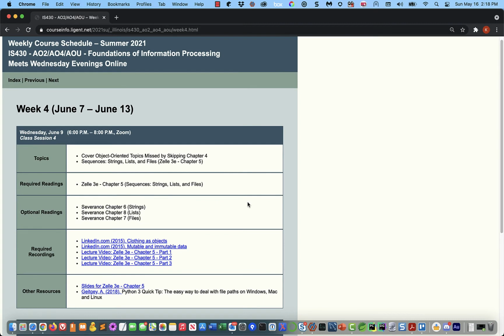In week 4, we're going to cover Zell Chapter 5, Strings, Lists, and Files. This is a mega chapter, okay? Now, I really like the textbook that we're using. I really like the Zell book. He does a lot of things that I think are good.